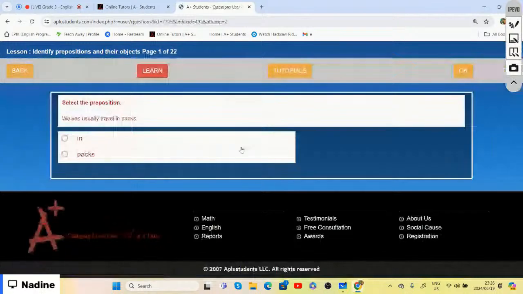All right, select the preposition. We need to select the preposition within the sentence. Wolves usually travel in packs. If we were to select the preposition within that sentence, is it in or packs? Option one, in, or option two, packs.